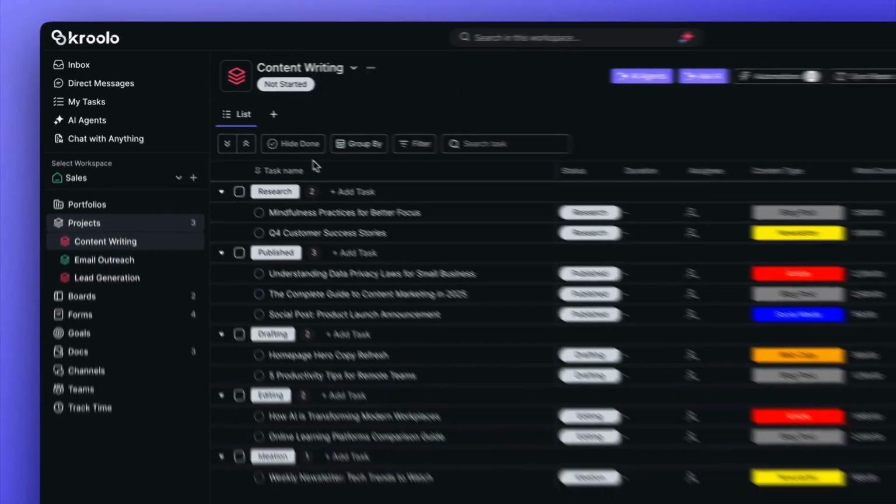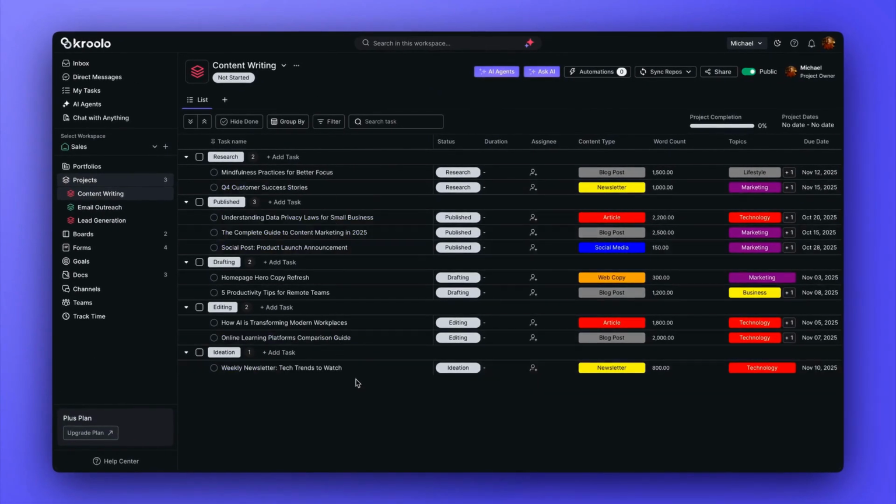Click on the project name to view the project details. As you can see, all the tasks are neatly organized into different groups. That's how you can easily import projects from Notion.